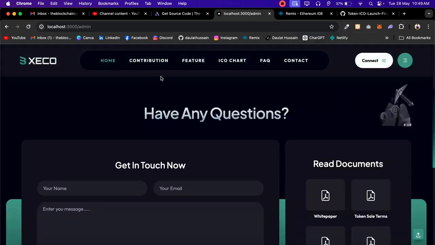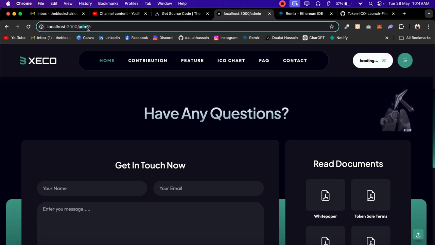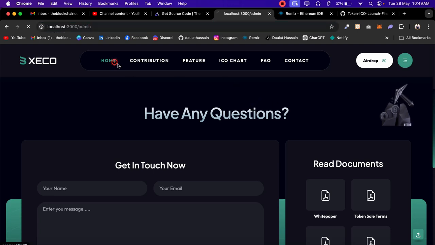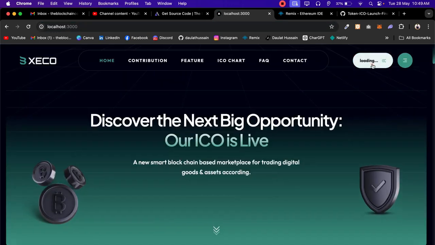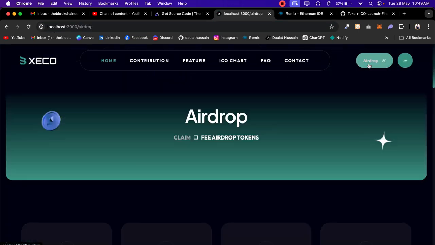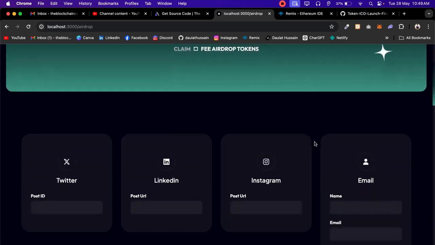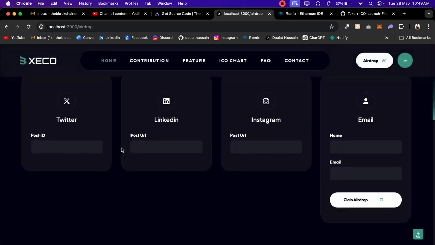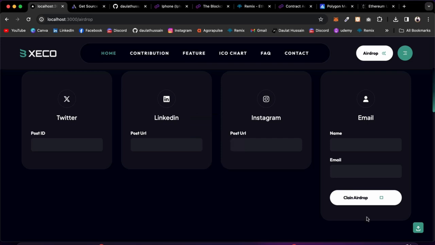Here I'm on the admin page. I have to go back, because this particular page can only be handled by the admin, not by any other user. So I have to go back home, and from there I can get an option, let's click on this airdrop, and I can come back here. Now I have this option to get an airdrop. I have to provide all of this information: the Twitter ID, LinkedIn ID, Instagram, email, and name, and I can claim an airdrop. Now we simply have to provide the Twitter post ID.